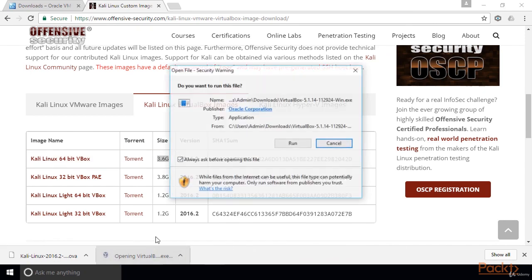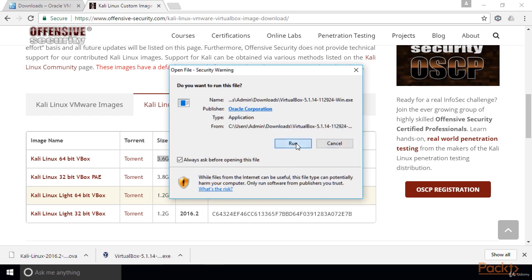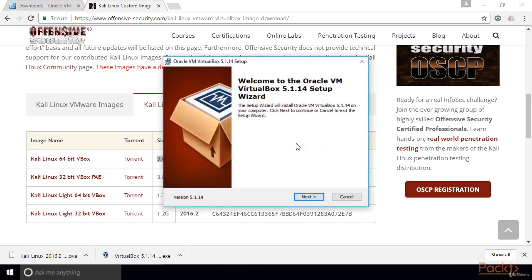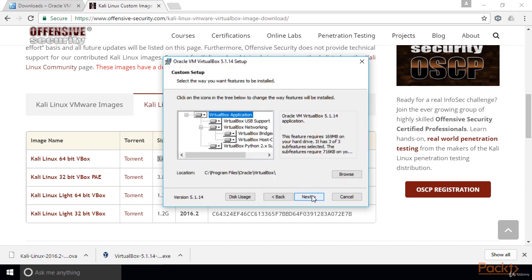Now that both downloads have finished, let's start by first installing VirtualBox. This is a straightforward install process. Open the application and click the Run button. On the first screen, click Next. On the Custom Setup screen, you can choose some of the features that you want or don't want to be installed. You can also change the install path that will be used by the application.